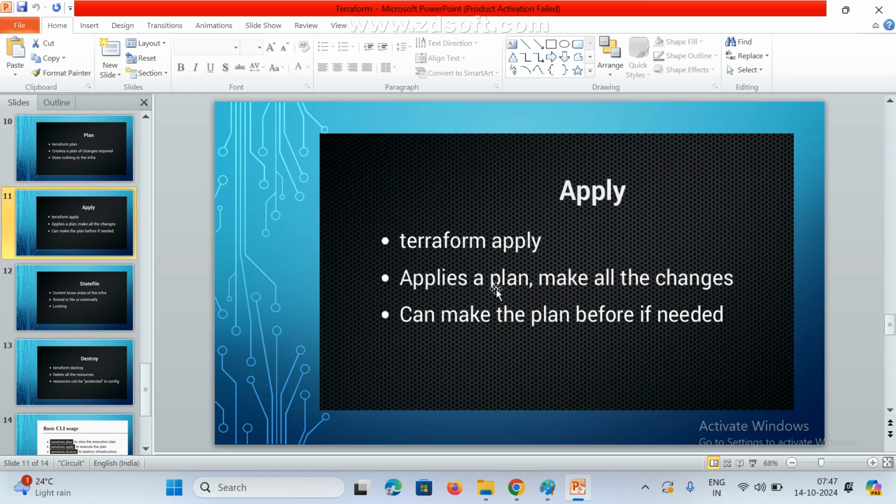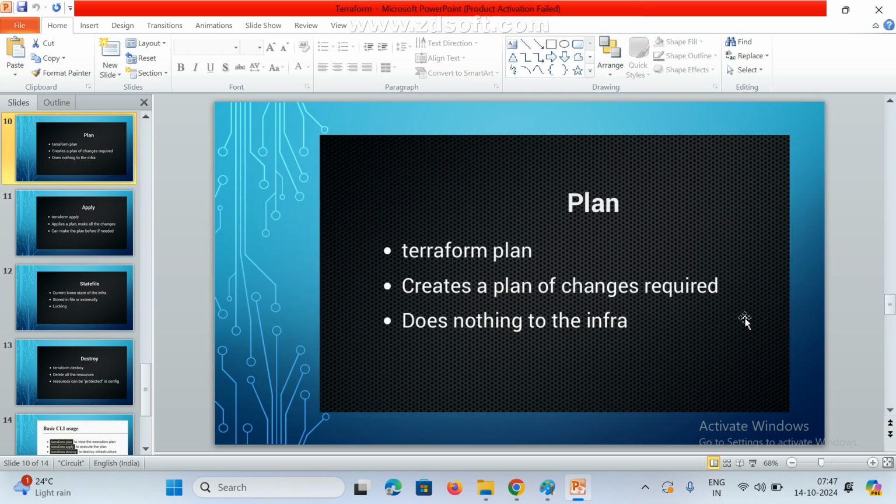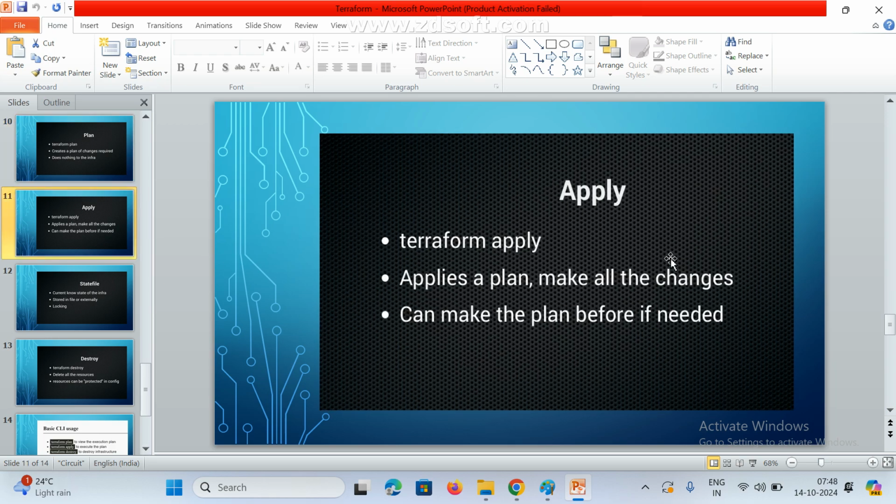Apply means Terraform apply. It applies the plan and makes all changes. Apply means it is going to create the actual resources. అంటే మీ క్లౌడ్లో మన రిసోర్స్ మొత్తాన్ని క్రియేట్ చేస్తుంది. Plan won't create anything, it is visible only, it is just showing. Once that is done, if we really need it, we give apply and it will create everything.